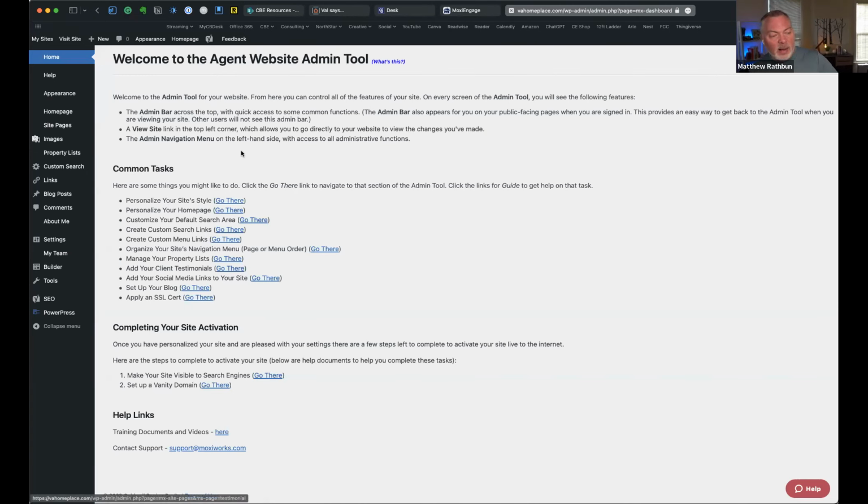Anyways, these tasks here, don't be intimidated. If you don't know what an SSL certificate is, they're going to walk you through it. Go there. They're going to give you two or three sentences about what that means and why you need it, and then walk you through the steps to do it. This is incredibly self-paced, self-explanatory, and you can't break it. We've tried.